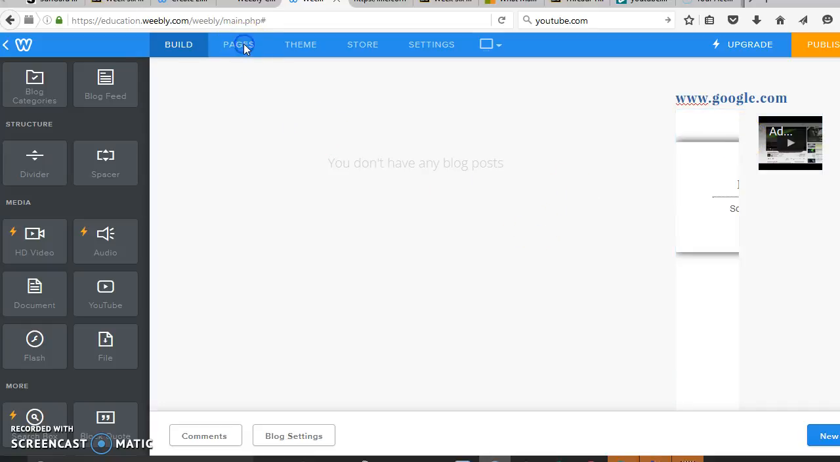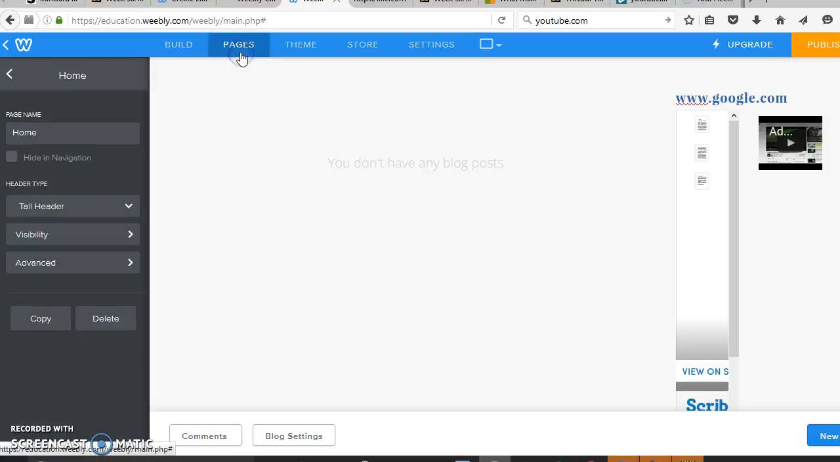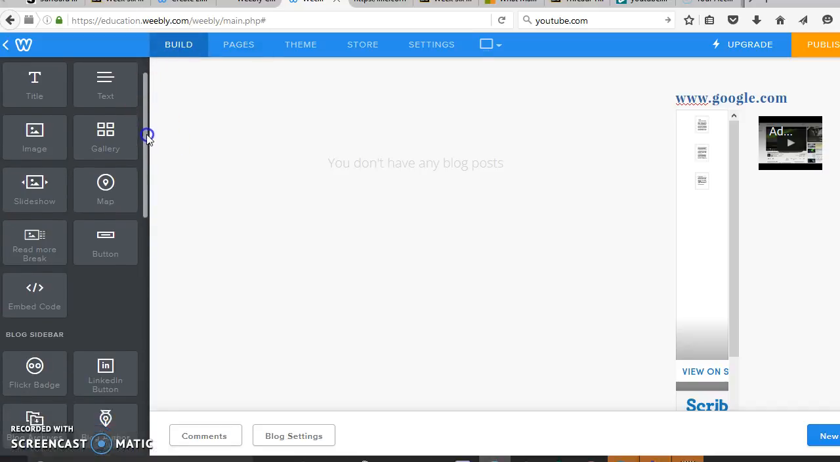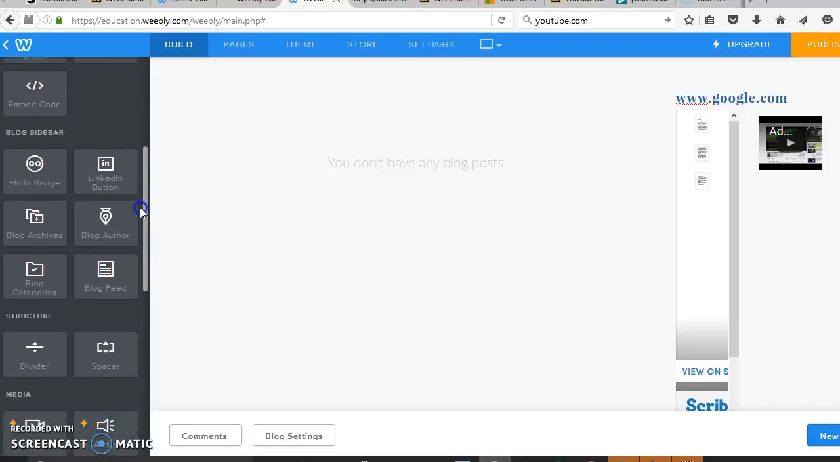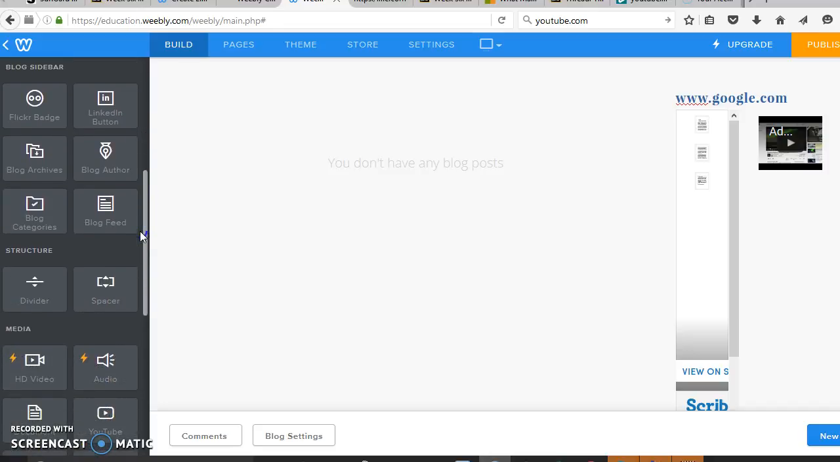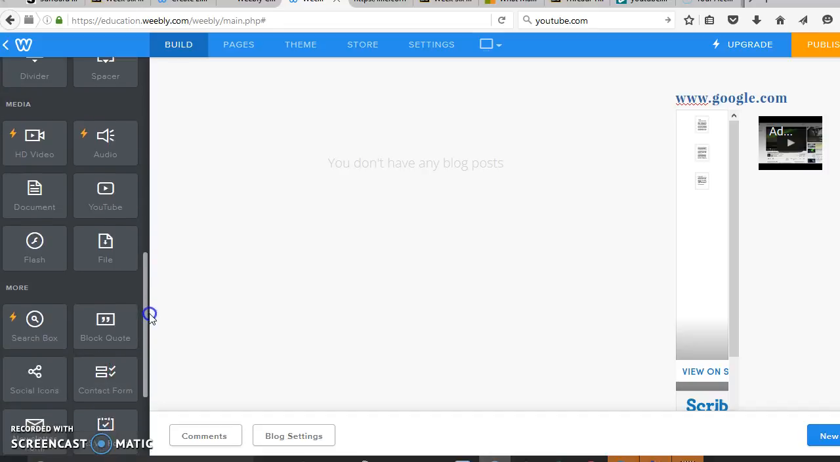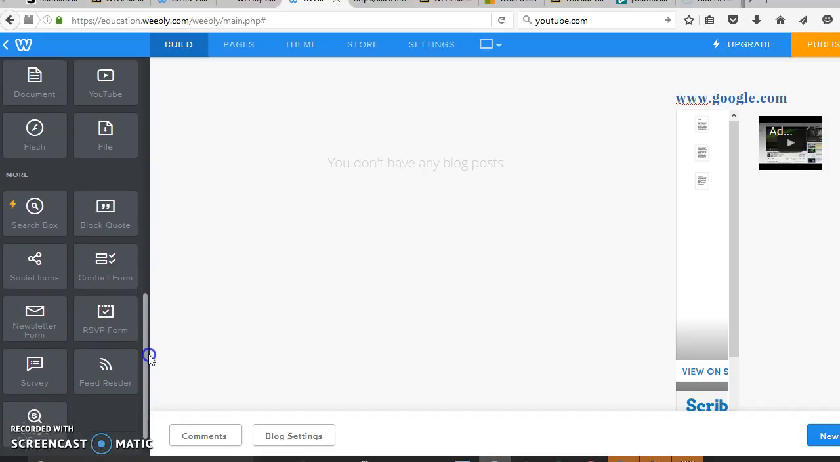If we want to add a page, what you would do is go to the top of it again, and you can add pages and subpages that will allow you to make the most of your Weebly site. A form, if you wanted to add a newsletter or anything like that, would allow you to do that.